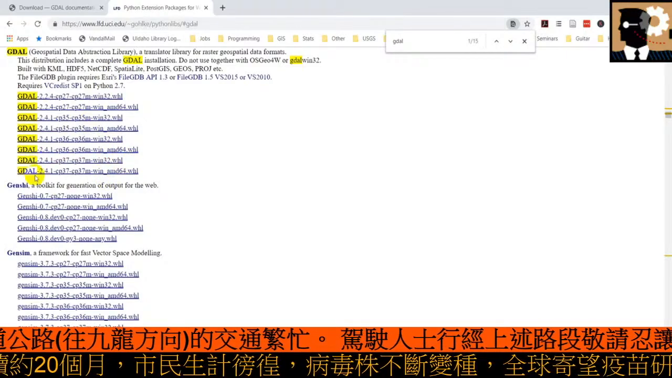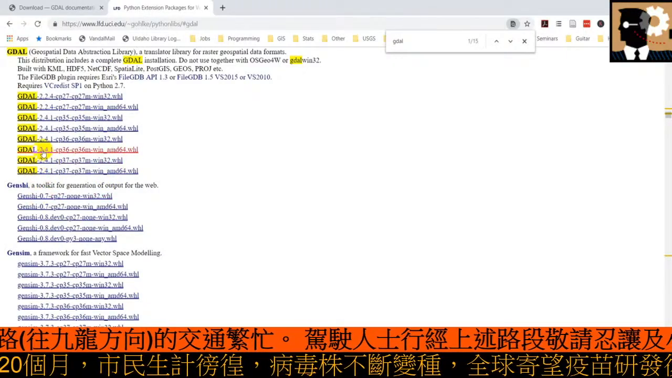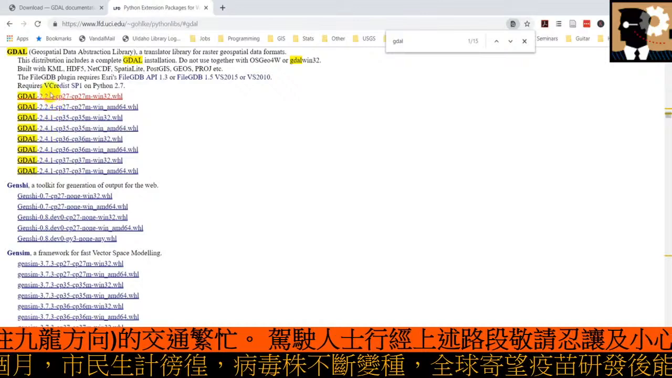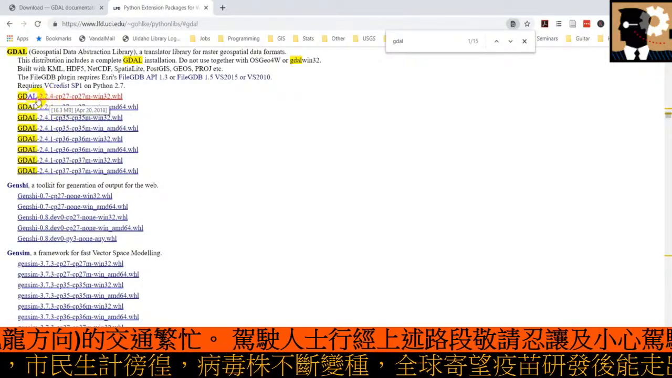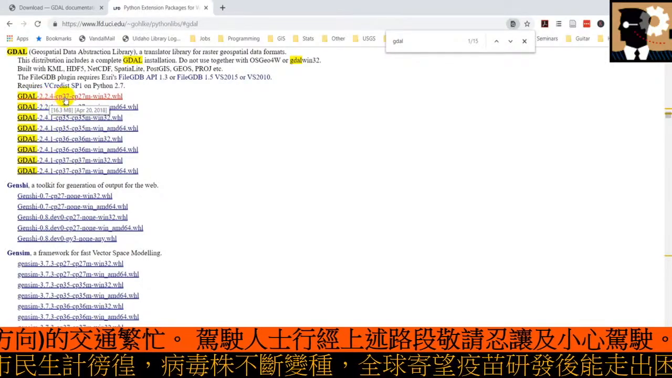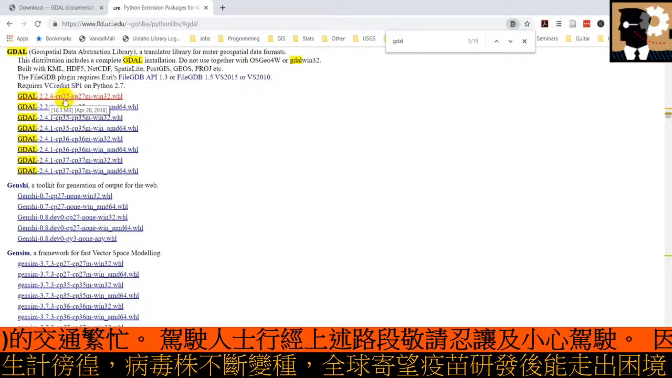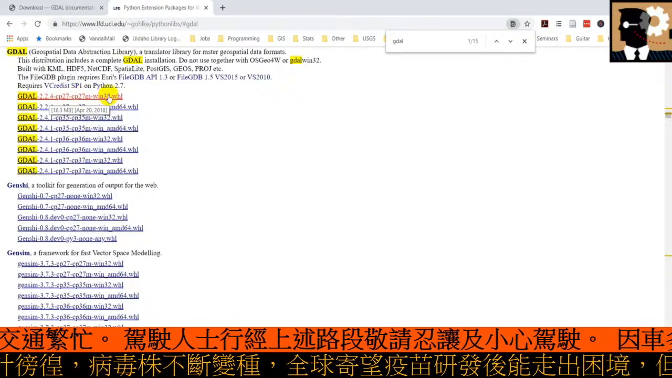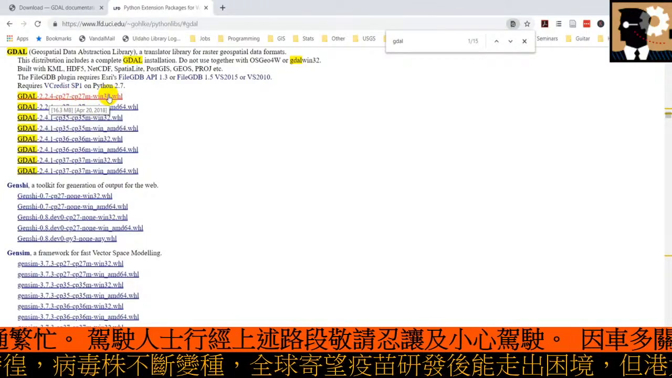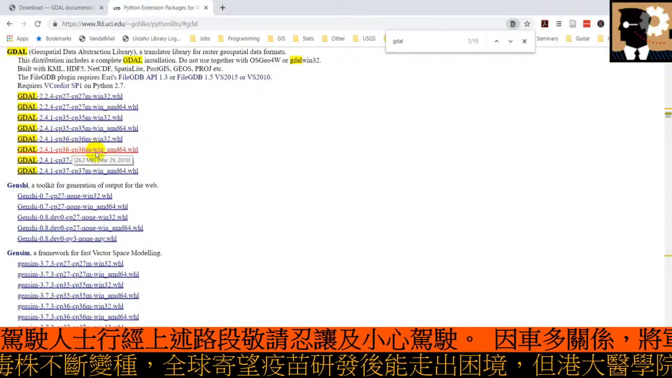And so right here we have version 2.4.1. And so let's just take a look at this first one. So this is 2.4.1. This is for Python version 2.7, 32-bit Windows operating system. Okay, Python. We'll go check it actually.